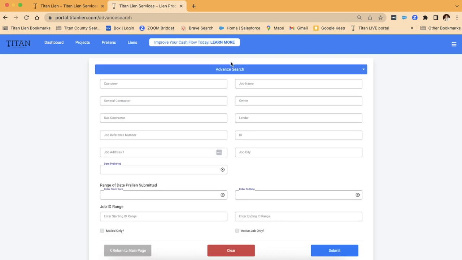So a couple of things. This is an advanced search video to show you this, but I'm also going to go into a little bit of why we want to use this advanced search and some explanation as to what does a project mean versus a pre-lien, okay? So we'll get into that in just a minute, but I want to show you something else.